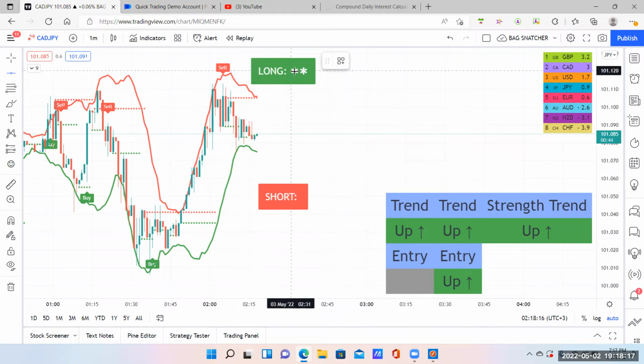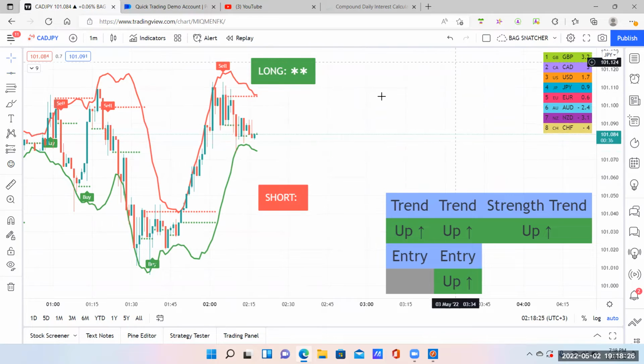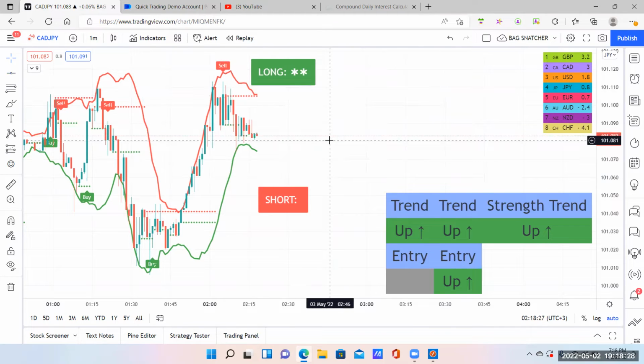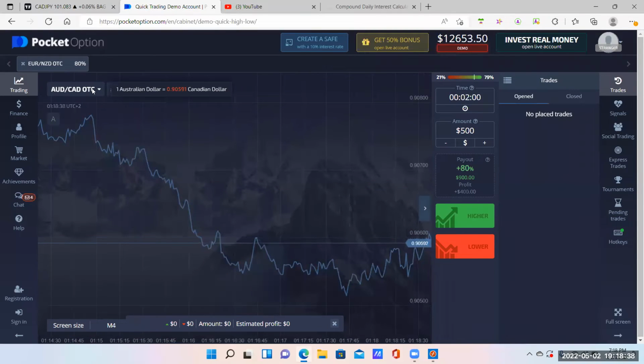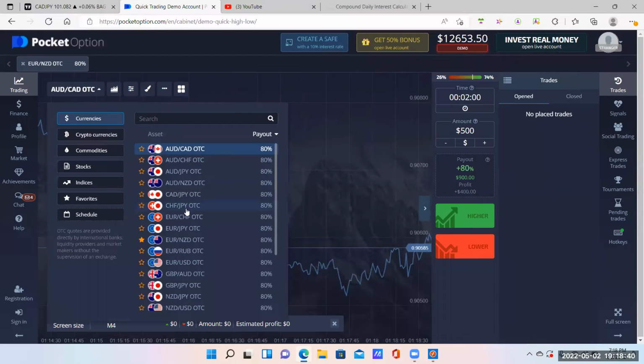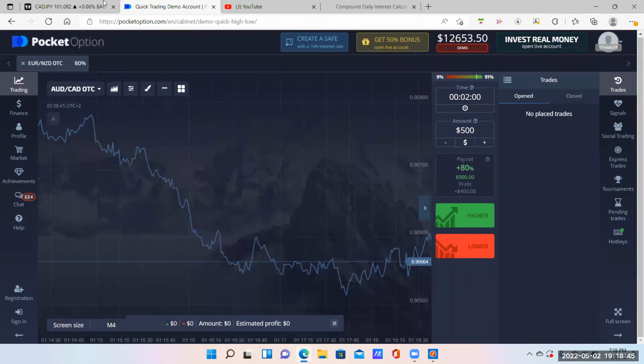So, 2 stars is decently strong, especially when everything else is color coded. But you want 3 stars or more to get a strong trade. So I'm not exactly sure why I don't have any other pairs. And you could trade cryptocurrencies on this, stocks, I mean, different options.